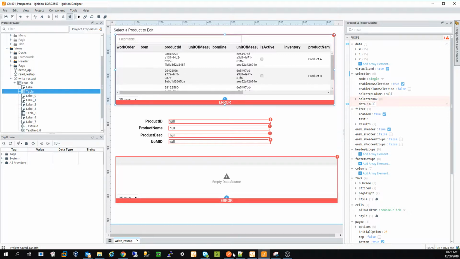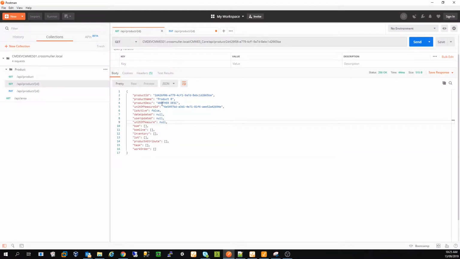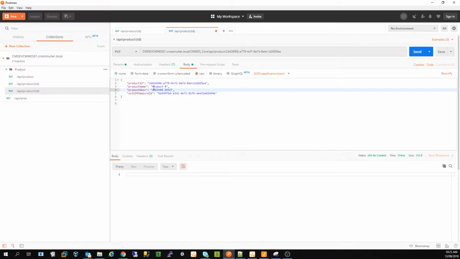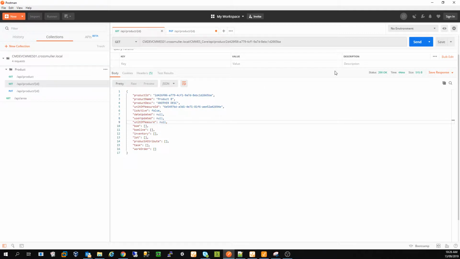What that looks like in Postman is, if we take the product ID and the unit of measure ID and we pass in yet another description and we call the put method, we put or post to that API endpoint, we get a 204 no content returned. And then if we query it again, this should change from another description. There we go, yet another description.